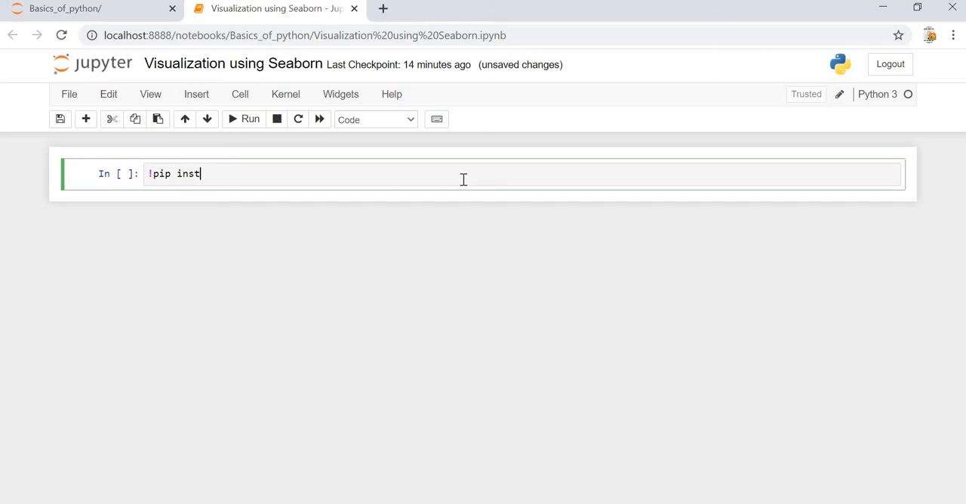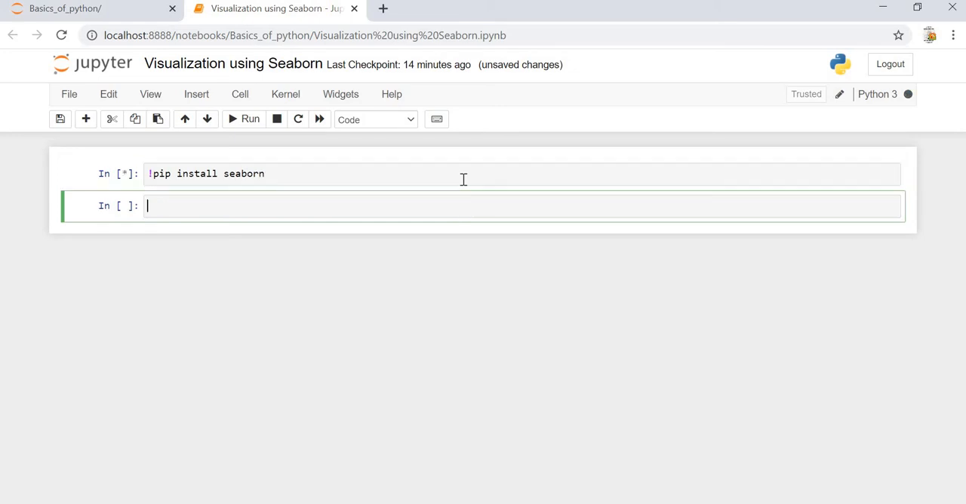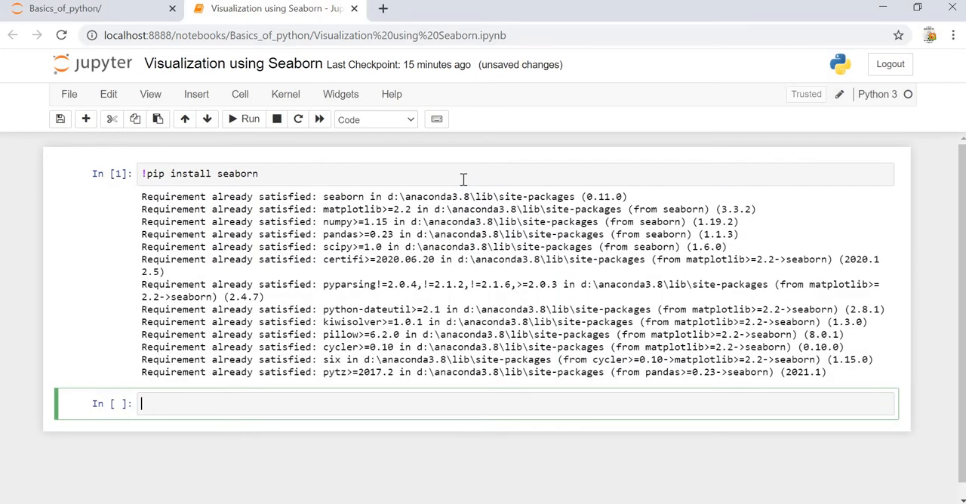So let's say pip install seaborn and let's run it. As you can see, for me the seaborn requirement is already satisfied because I have already installed seaborn. But in your case, it will go ahead and install everything else related to seaborn. Okay, so now let's start coding.